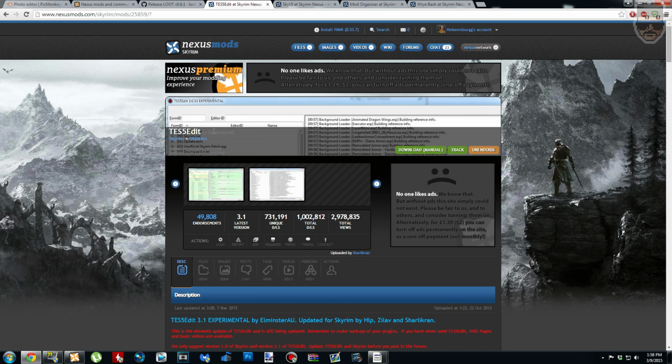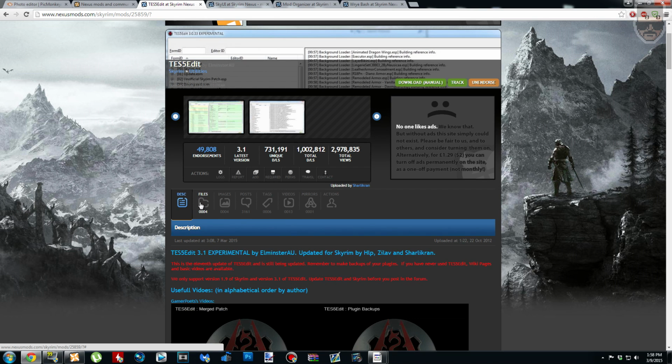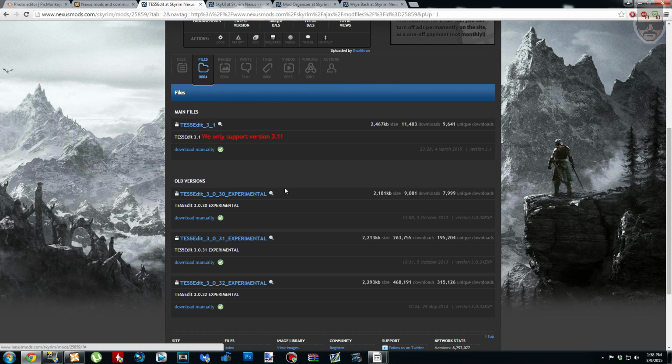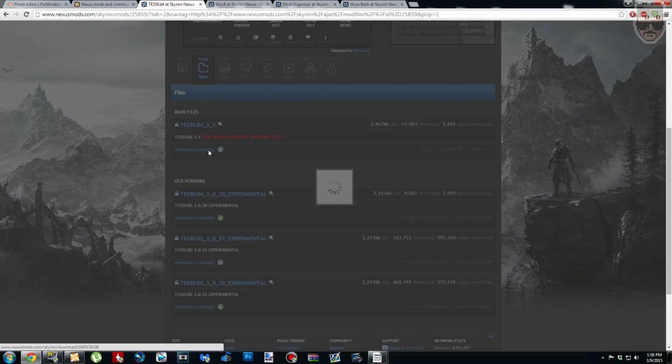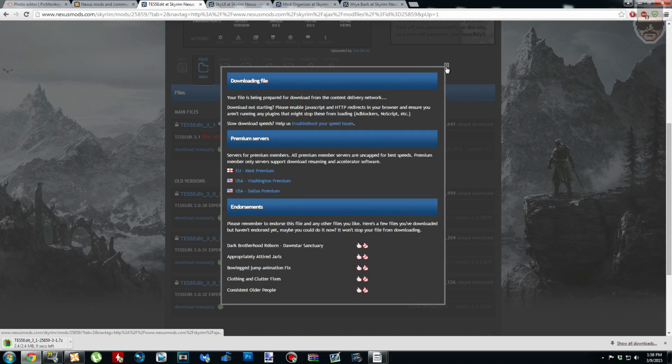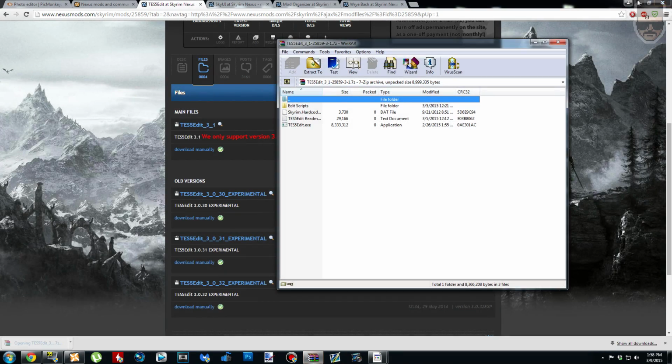Now I'm not going to show you how to use the tool. I made a separate video on how to do that. But you're always going to need to install this. I always install this after I install LOOT. So once you get to the TES5Edit page, you can click Files, and then you can just manually download the one that's under main files. So you can go ahead and do that, and I'll show you how to install this.